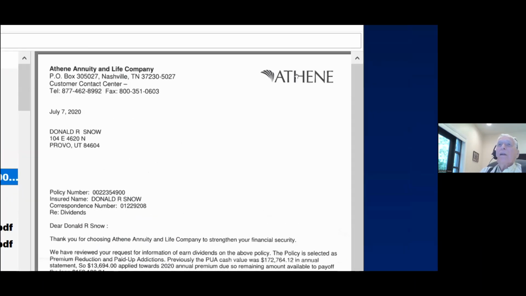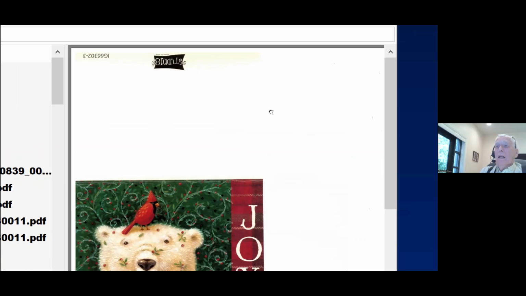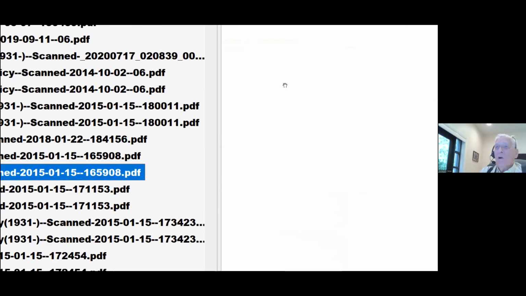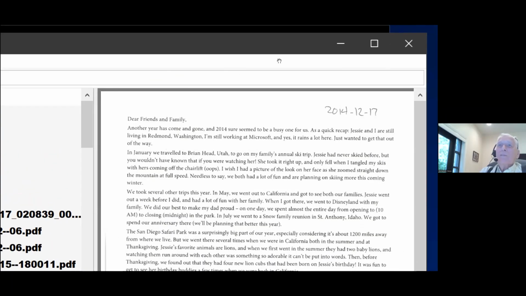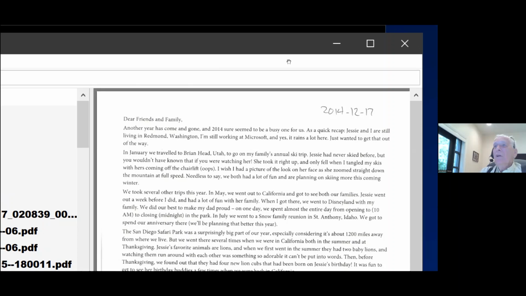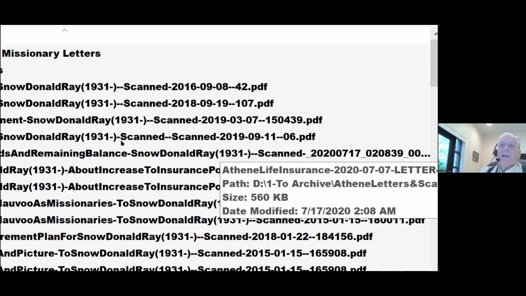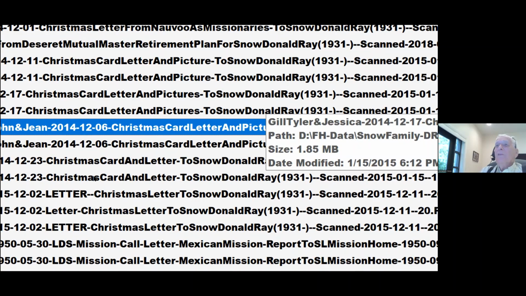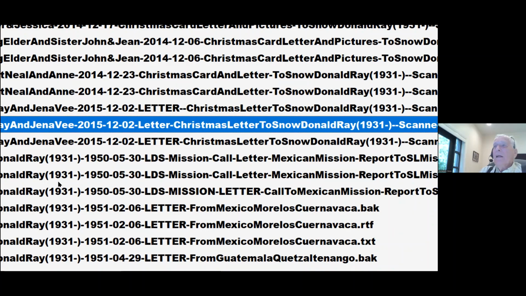Let's get down here beyond some of that. That was some kind of a card or a letter. There's a letter. I don't know what the letter is. I can't read it enough to see what it is. But if you go down far enough in here, all these are all in order. Christmas letters and all the other things. Well, let me get down into here.